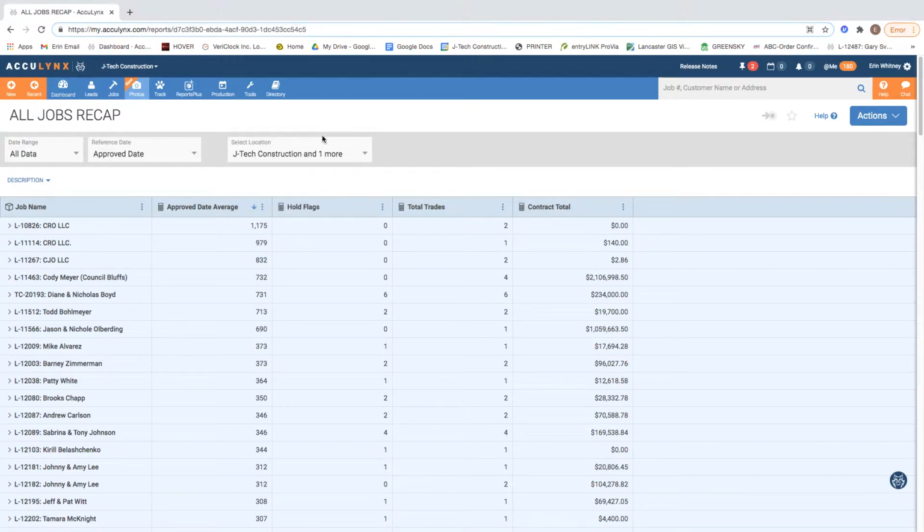So keep in mind that if you don't have that, you would have to request a company administrator to make you an initial report with multiple locations selected in order for you to access those. Reference date. So this is saying that we're organizing this data based on all date ranges, and those dates are kind of corresponding with the approved dates of these jobs.